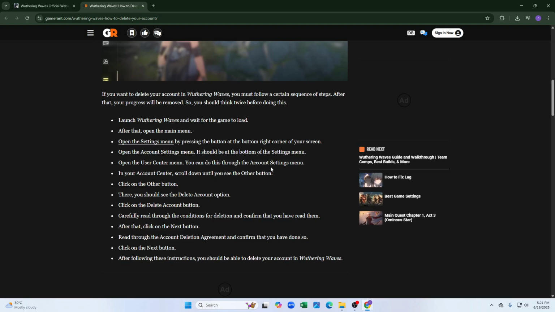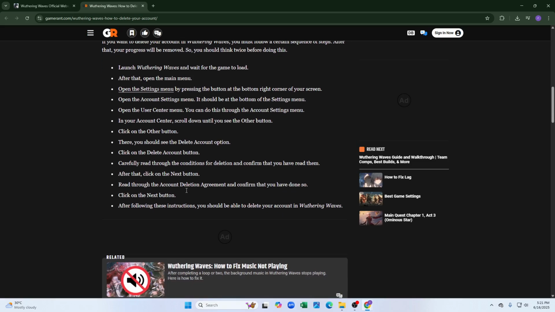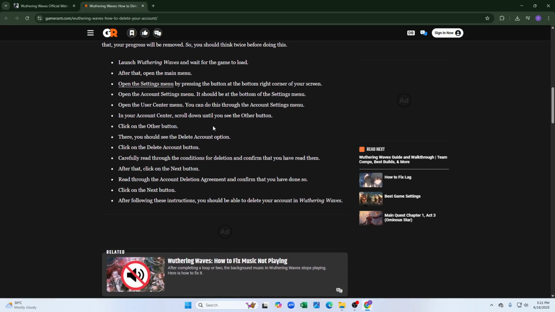You can do this through the account settings menu, and in your account center scroll down until you see the other button. Click on the other button. There you should see the delete account options. Click on the delete account button carefully and read through the condition of deletion.